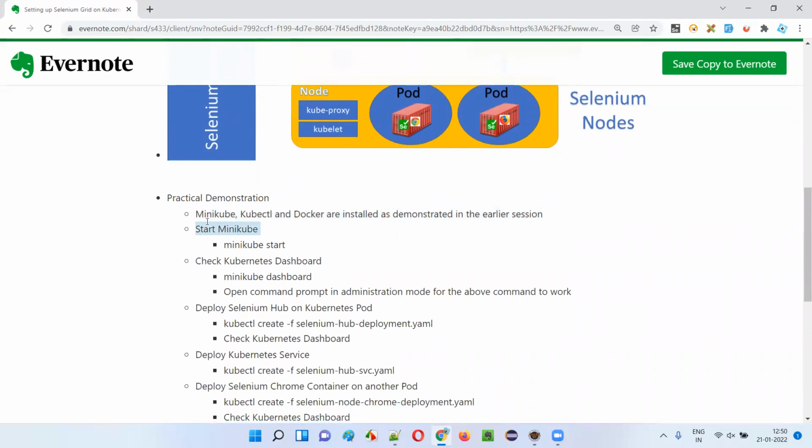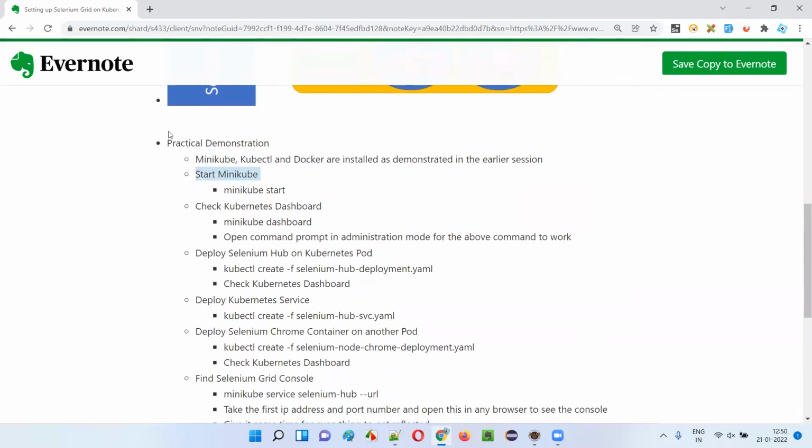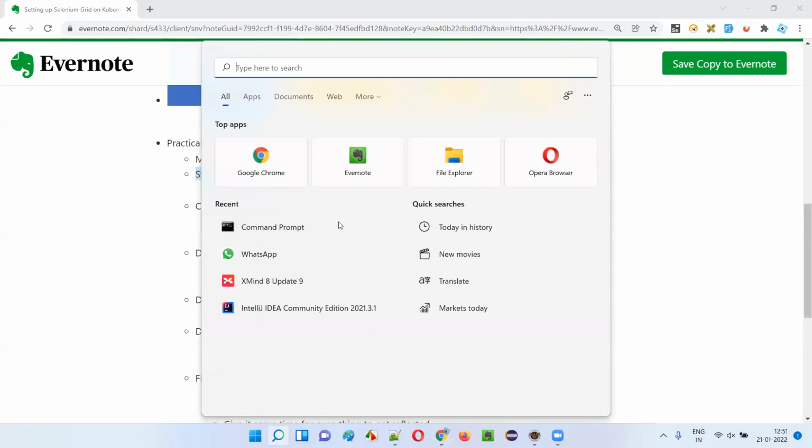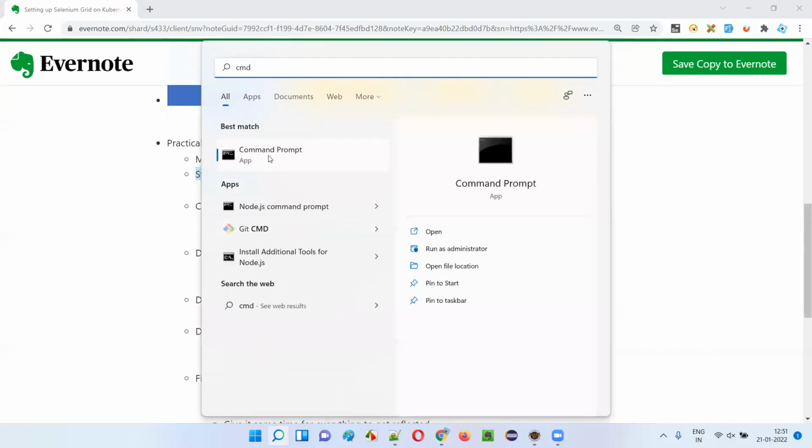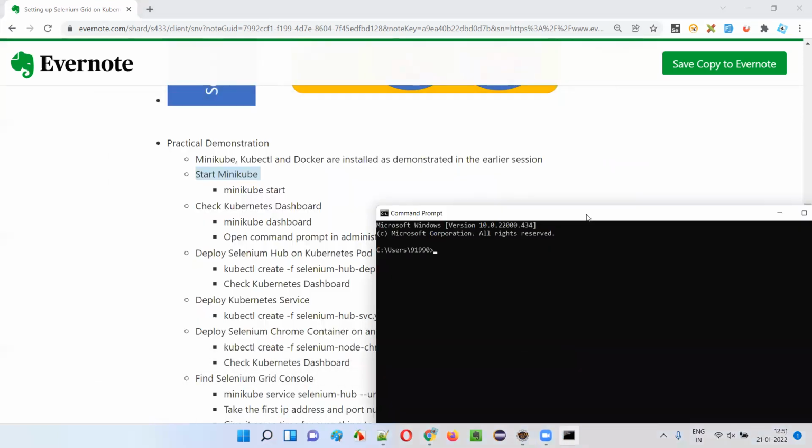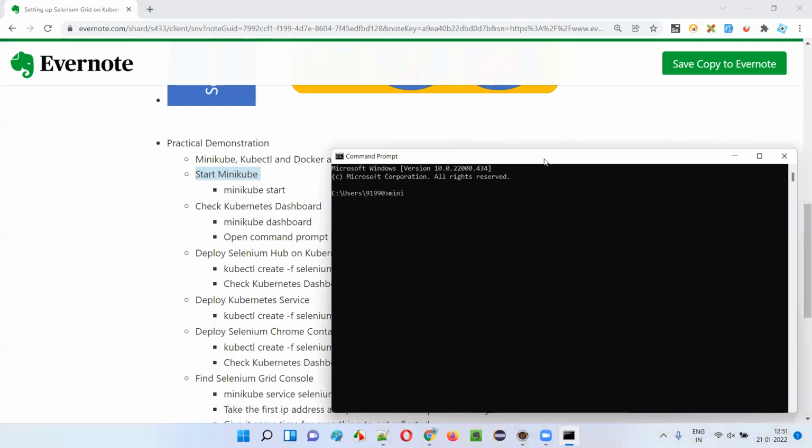Now, assuming that you have installed Minikube, kubectl, and Docker as explained in the previous session, I'll start the practical demonstration of setting up Selenium Grid on the Kubernetes cluster. First, we have to start Minikube. How to start Minikube, guys? For that, I need to open the command prompt. Simply type CMD in the Windows search and you'll get the command prompt. In the command prompt, type minikube start. This will start Minikube.